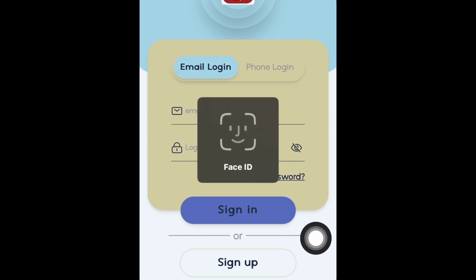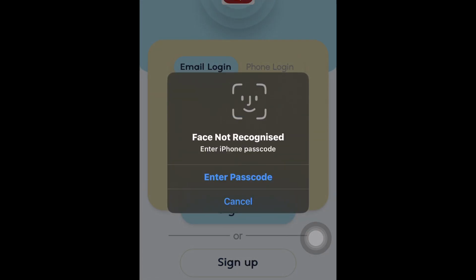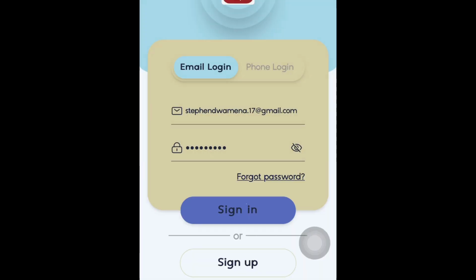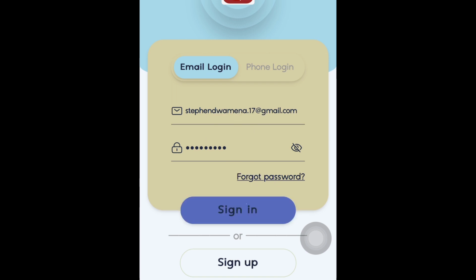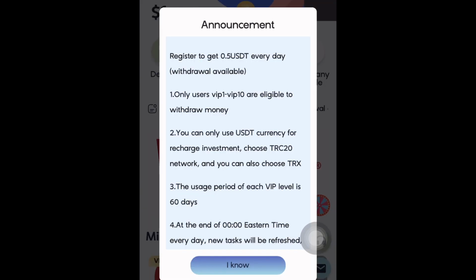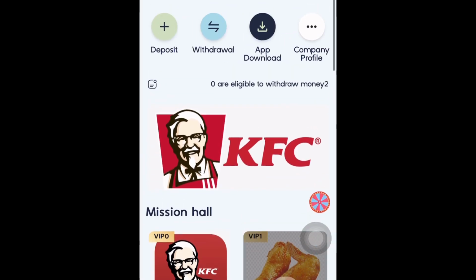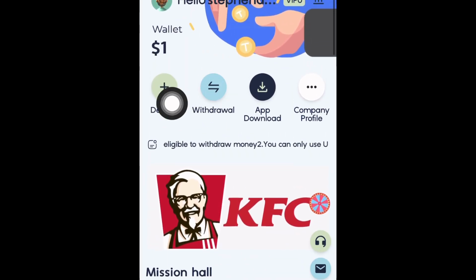Then I'll just do my password. Let me log in real quick over here. As you can see, login success, and this platform is really new. We are going to make a lot of money from this platform. I'm already having 1 USDT here.